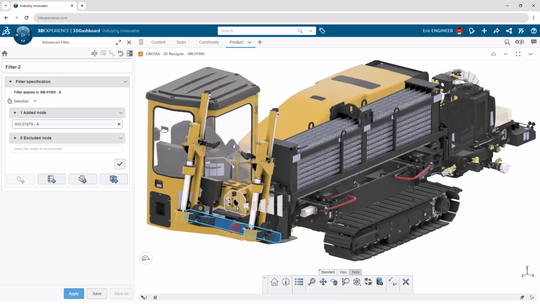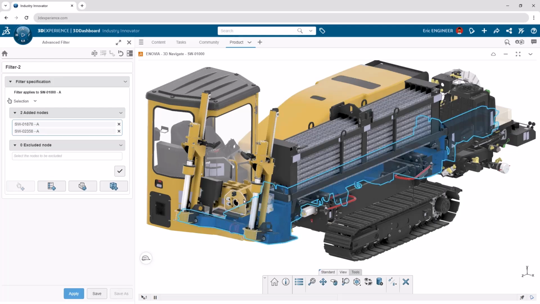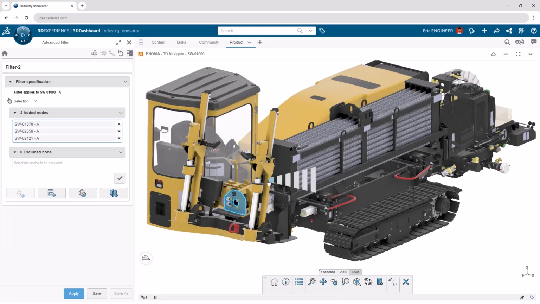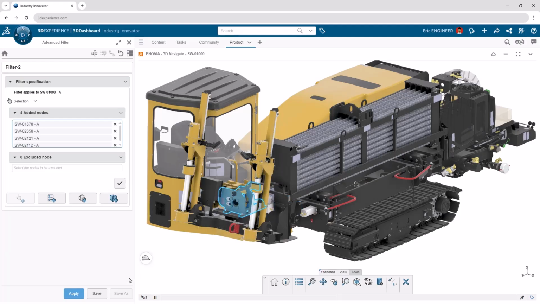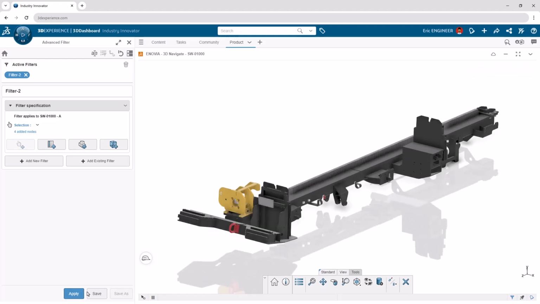With selective loading in SOLIDWORKS 2026, you can graphically select only the parts and sub-assemblies you need to work on, completely independent of the underlying CAD structure, and save this selection as a filtered view.